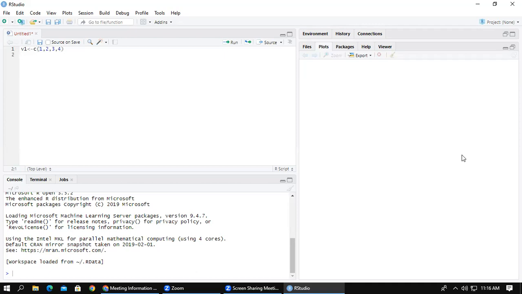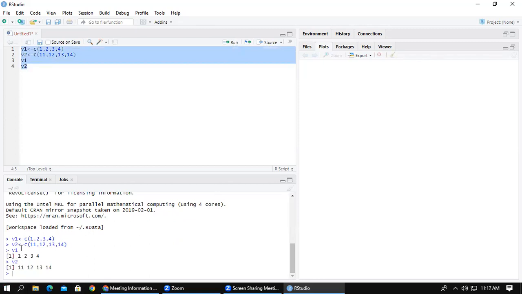In the same way, if I want to create one more vector, that is v2, again we can create it by using the c function like 11, 12, 13, and 14. Okay, now if you want to print vectors v1 and v2, you can just write v1, v2. Now if you execute it, v1 and v2 vectors have been created. This is the value of v1, this is the value of v2. So this is how you can create vectors and print them.